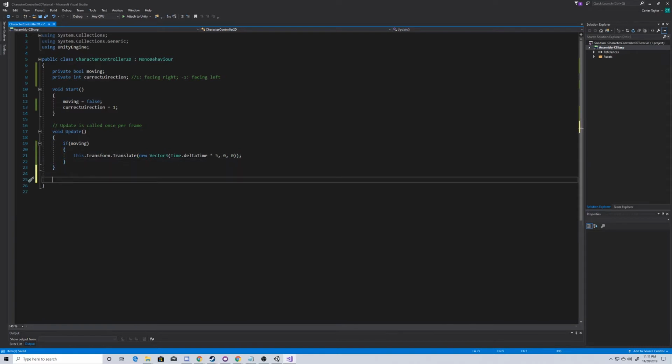Next we'll create the two functions that we'll be using with our buttons. We need two functions because we need something that happens when the button's pushed and something that happens when the button's released, so we know when to move our character and when to stop moving our character.